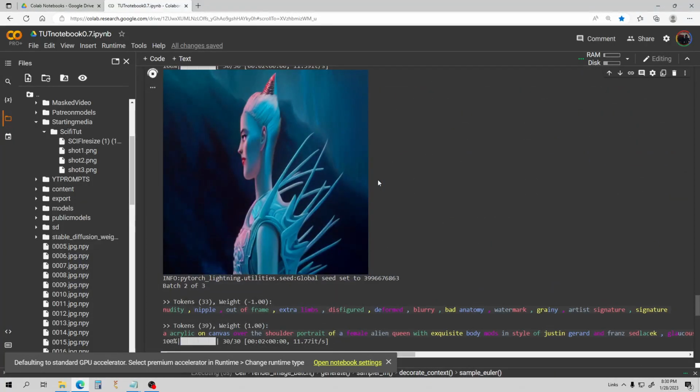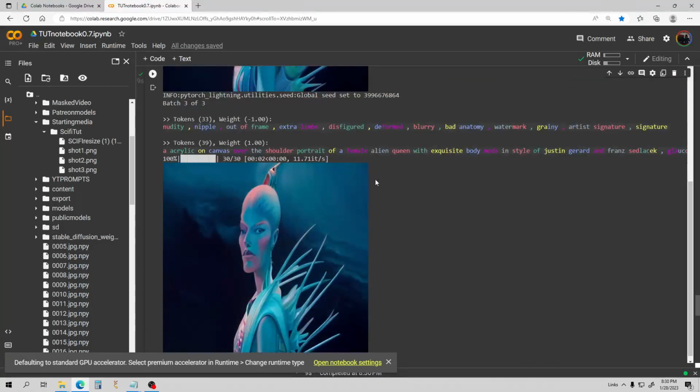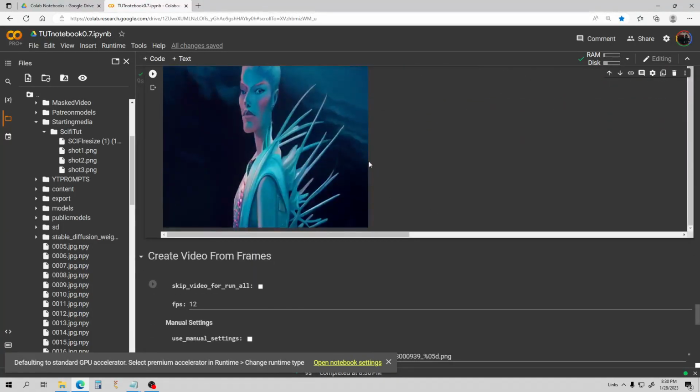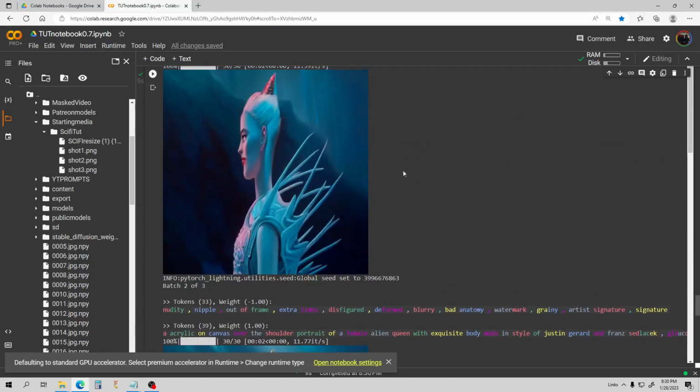So I kind of like this one. And then I've got another one that was one of my very first videos I made with Stable Diffusion. I kind of stole the prompt from that. This doesn't look that great, but it gives us an idea of how it's going to make our video look. So I'm now going to go ahead and change the prompt out.